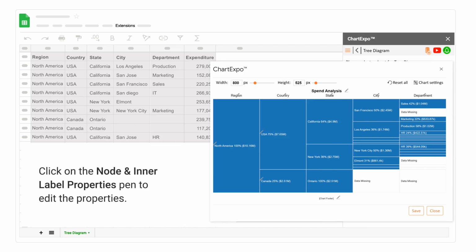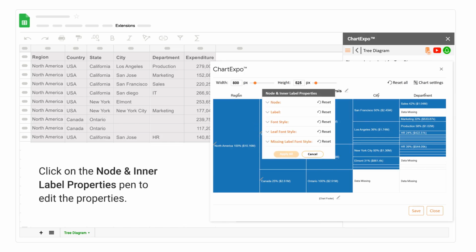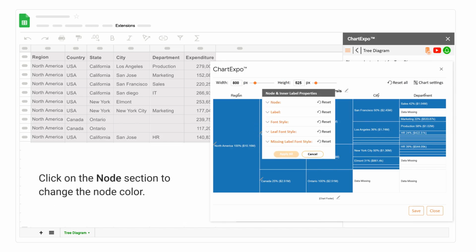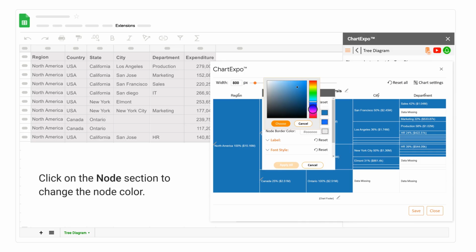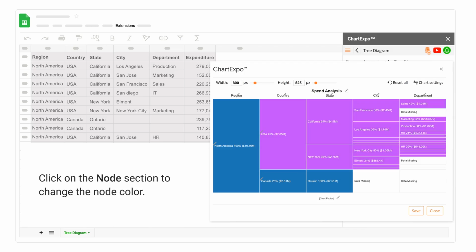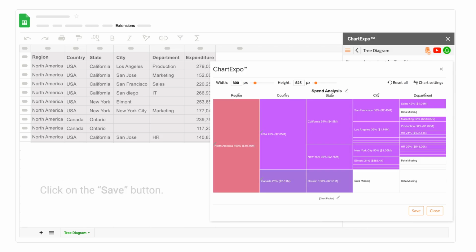Click on the Node and Inner Label Properties pen to edit the properties. Click on the Node section to change the node color. Change the color of all nodes. Click on the Save button.